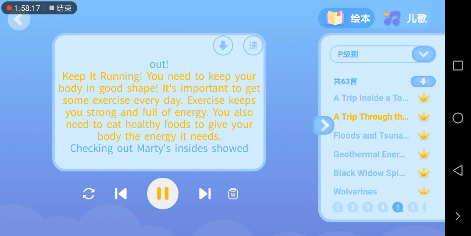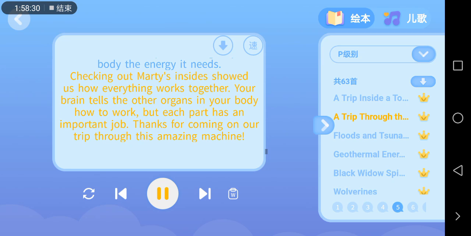Keep it running. You need to keep your body in good shape. It's important to get some exercise every day. Exercise keeps you strong and full of energy. You also need to eat healthy foods to give your body the energy it needs. Checking out Marty's insides showed us how everything works together. Your brain tells the other organs in your body how to work, but each part has an important job. Thanks for coming on our trip through this amazing machine.